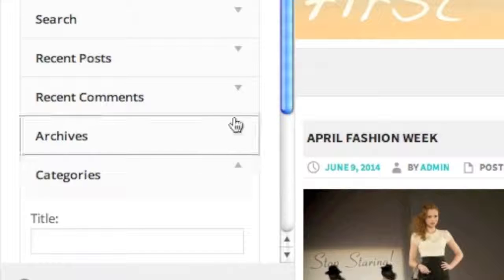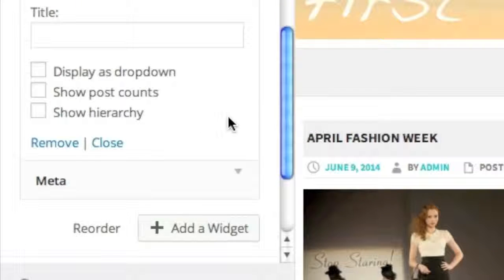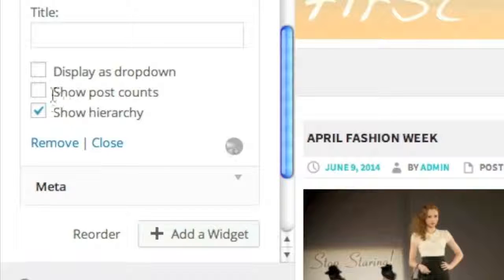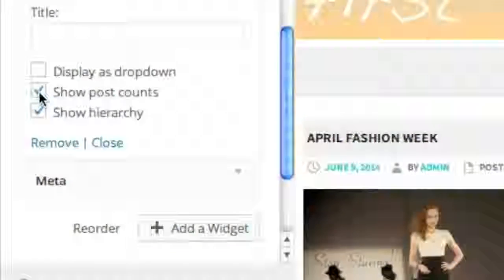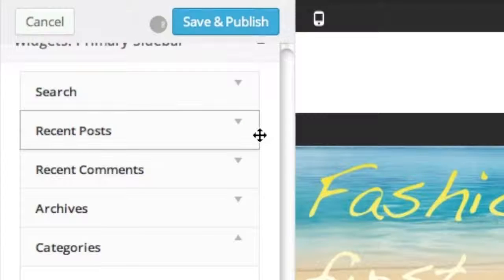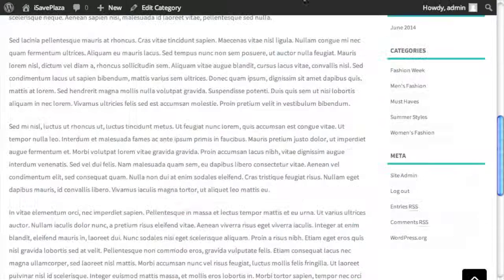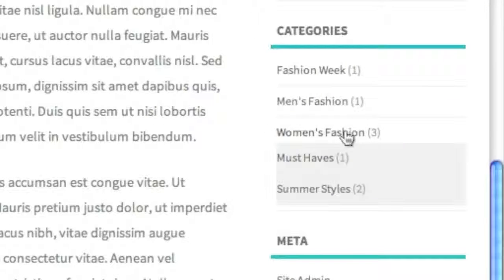And what I can do is change the way the categories are displayed. And I can also have post counts shown if I'd like, by clicking like so. And I'll save and publish. Categories are grouped under the main category, and I even have counts.